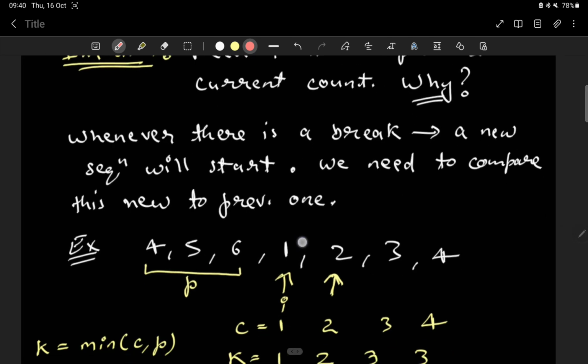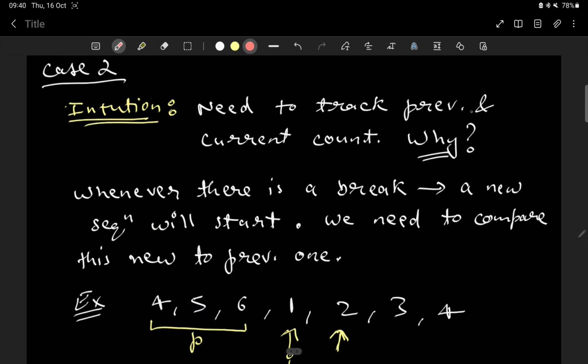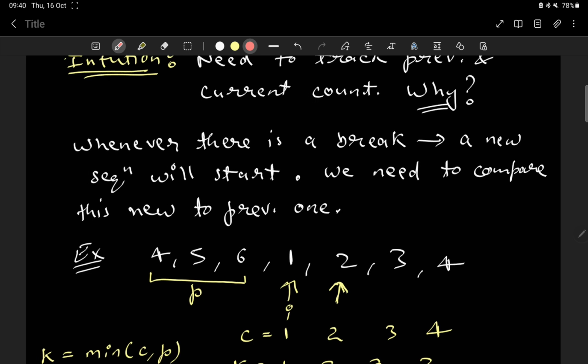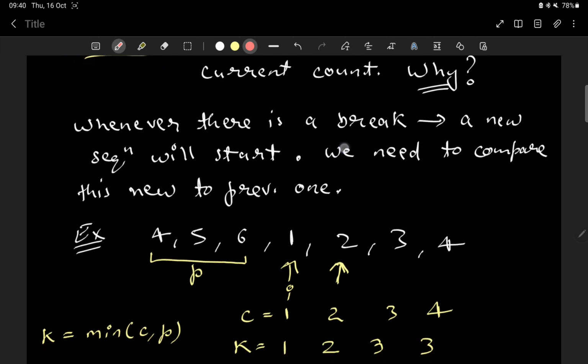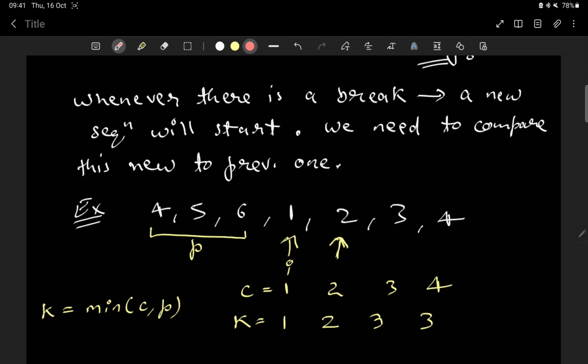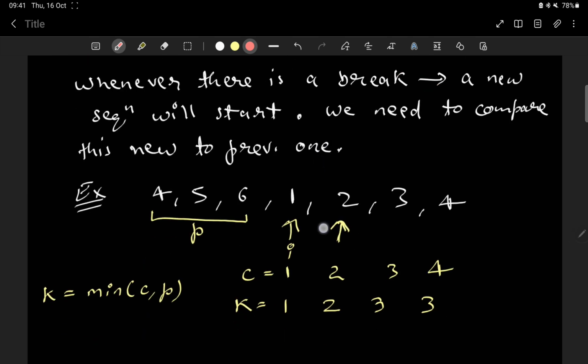Let's see an example. So we need to keep track of the previous and the current count. Why? So I think, yes, you got it. Then only we can find what will be k. Whenever there is a break, a new sequence will start and we need to compare this one with the previous one. This is the answer to why.